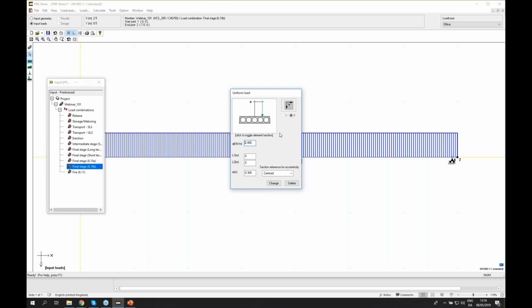This is useful to represent walls, for example, loads from walls. It could be a facade wall on this end slab, for example. It could be an end slab and there's a facade wall there. So it's nice to represent that. It's easy to represent that.